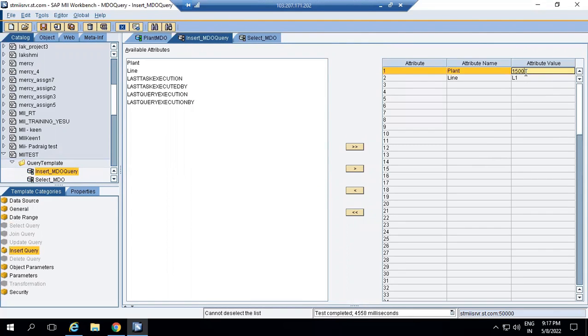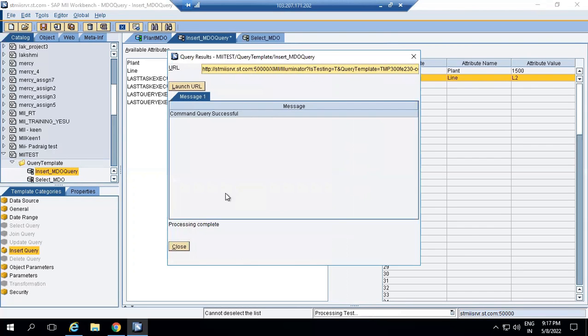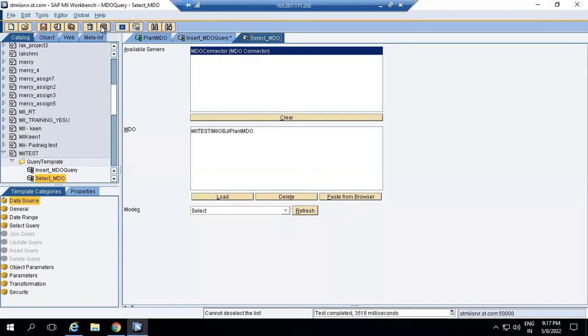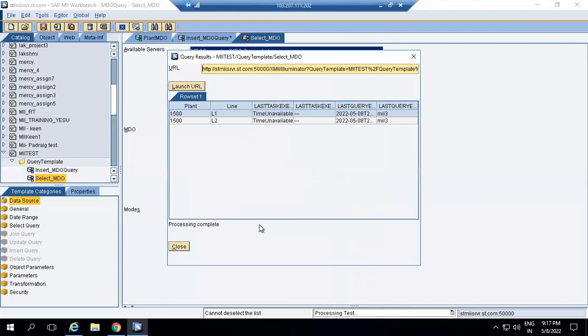So here, suppose the plant is the same, I am going to give here L2 and now I am going to run it. So this is one insertion happened. Now I'm going to the MDO select query and I can see these two data in the table.